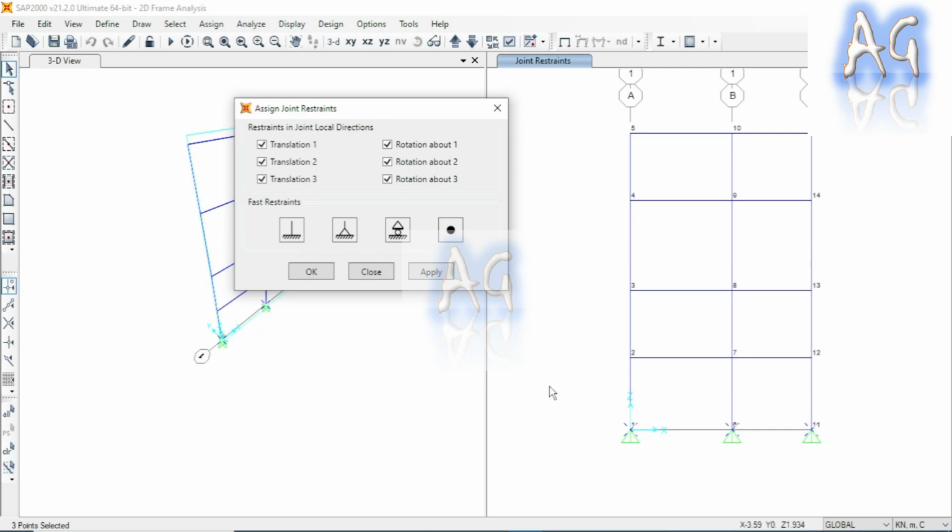As you know, the local axis direction is the same as global axis for node, so here I'm going to select translation 1 and translation 3, and I'm going to uncheck translation 2, and I'm going to provide restraint along rotation 2 only, and I'm going to uncheck rotation about 1 and rotation about 3. Then I'm going to click on OK. If you do this, it means this is applicable only for 2D frame. It is not applicable for 3D frame.